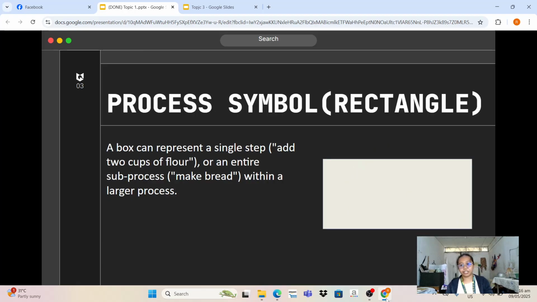Process symbol or ang rectangle nga shape. A box can represent a single step, add 2 cups of flour, or an entire sub-process, like make bread within a larger process.